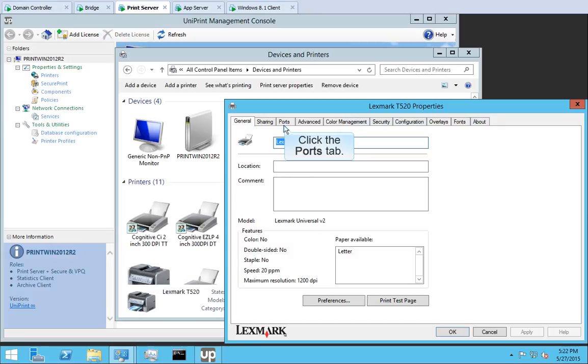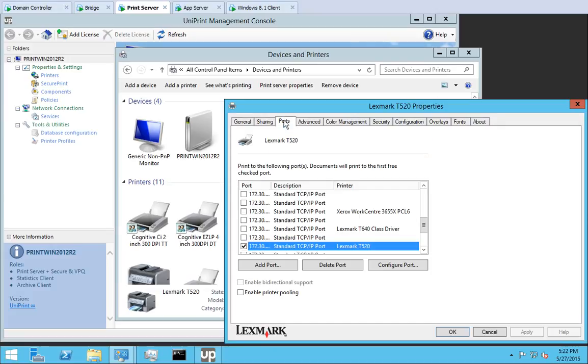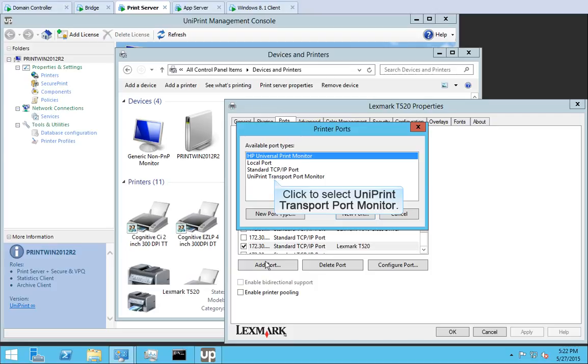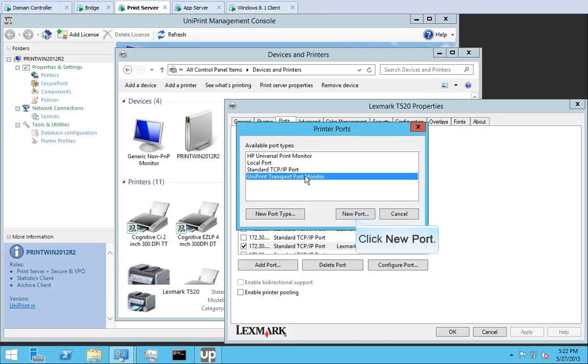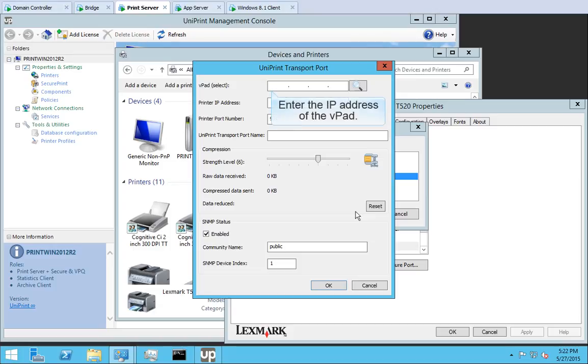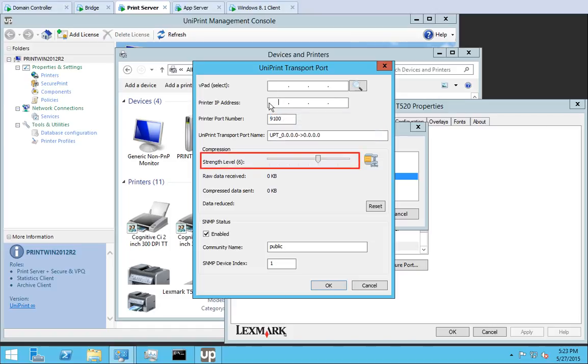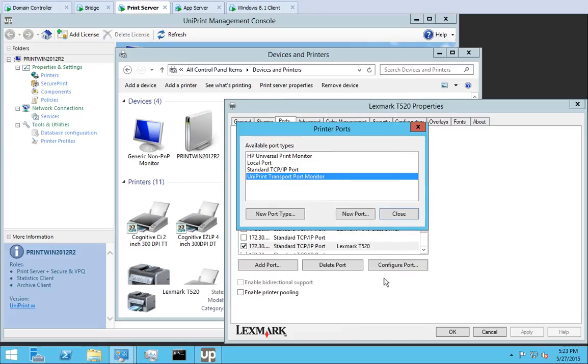Click the Ports tab. So instead of going through a standard TCP/IP port, we'll need to set up a new port. Click Add Port. Click to select UniPrint Transport Port Monitor. Click New Port. Enter the IP address of the vPad located at the remote office, and also enter the IP address of the remote printer. You can also adjust the level of compression. Print stream compression requires the vPad device itself, so this functionality is not available for those using the emulator. Click Cancel. Let's close everything up.